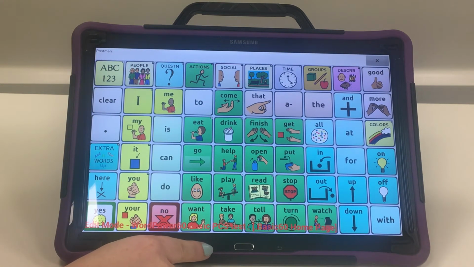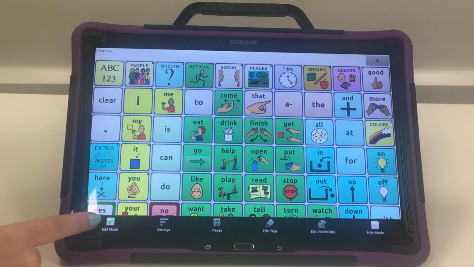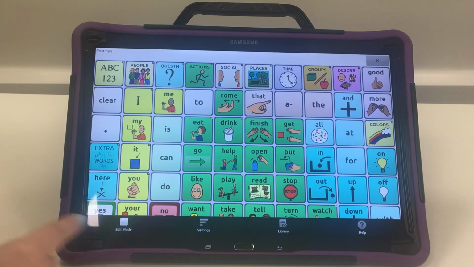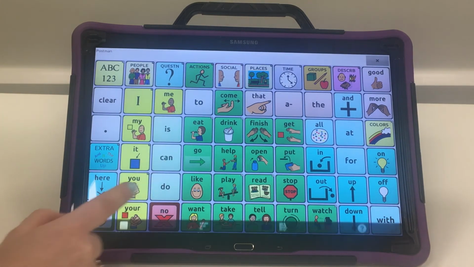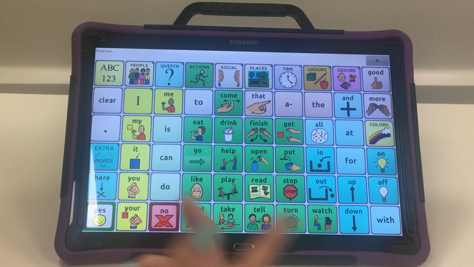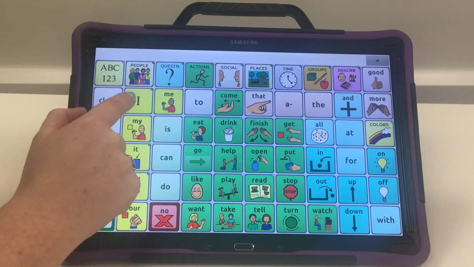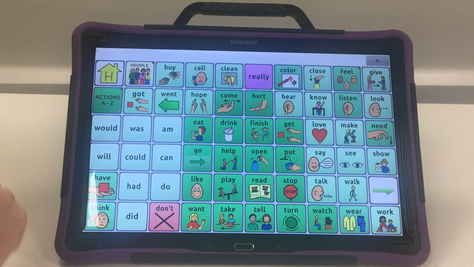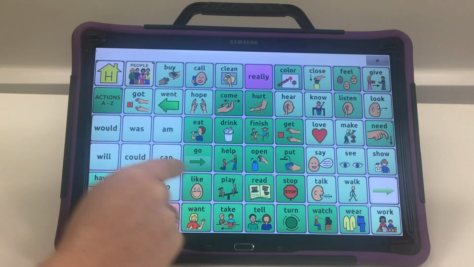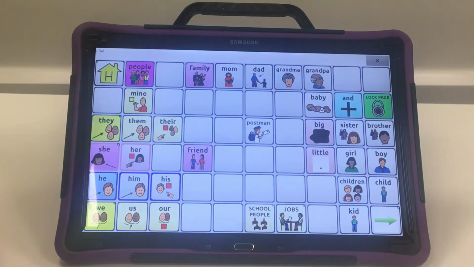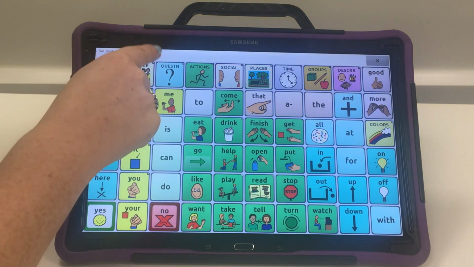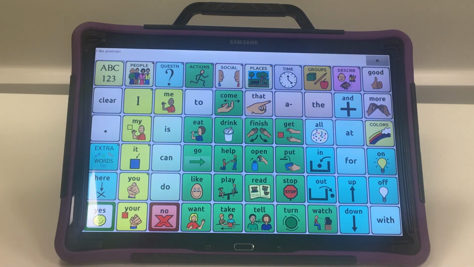Now to come out of edit mode, I click on the two squares, click the edit mode, and now that doesn't have a green tick in it, and there's no red writing, so I'm back into my normal vocabulary. So I can say I like people. Postman. I like postman. I like the postman.